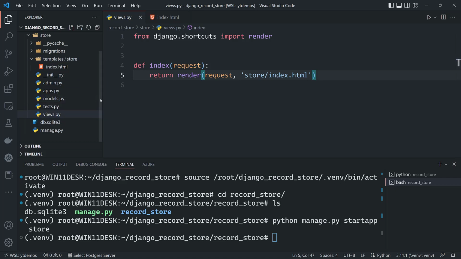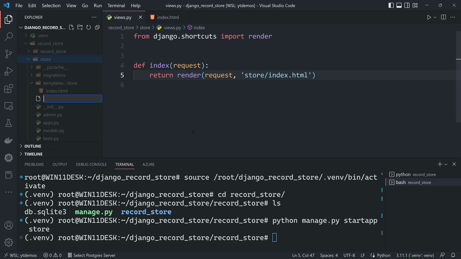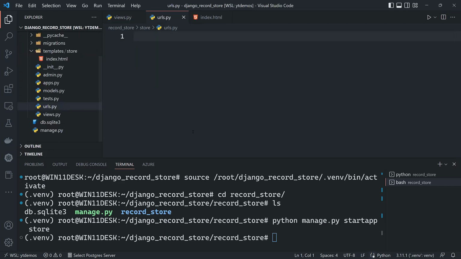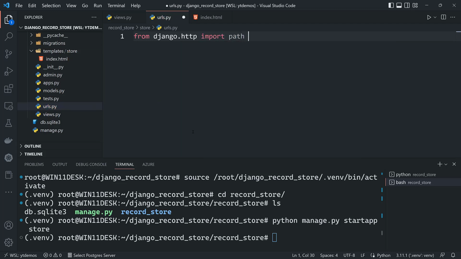And there are a number of ways to do this, but the most straightforward and most common is to create a new file inside of the app called urls.py. And in here, we're going to have to bring in from the Django HTTP module a function called path. And we're going to create a list called urlpatterns. These are things that Django looks for, this urlpatterns list. I'm going to call the path function. And first of all, I'm going to tell it what path do I want to route, what URL pattern or path do I want to route to that particular view function.